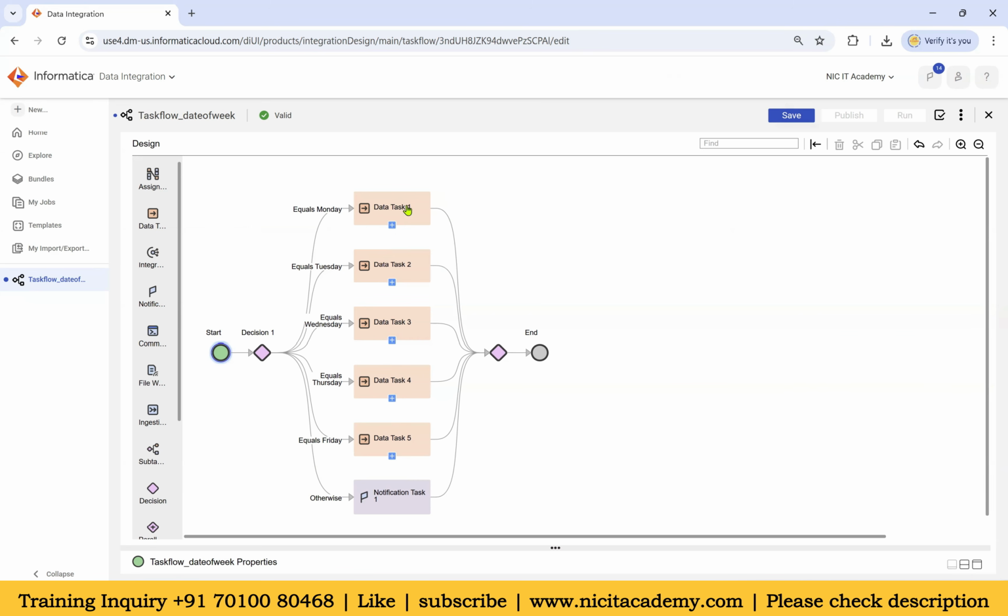Consider the first task should run on Monday, the second task should run on Tuesday, the third task should run on Wednesday, and so on. And if it is a weekend, we should get only an email notification that it is a weekend and no task will be running. So how can we build this particular logic in a task flow?